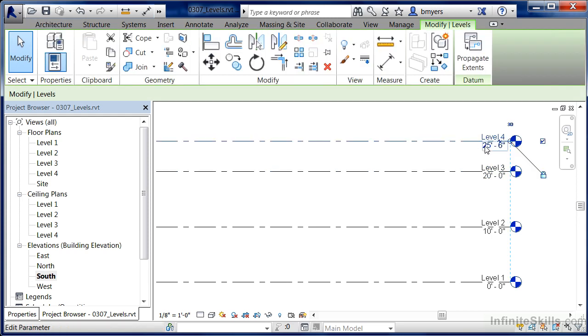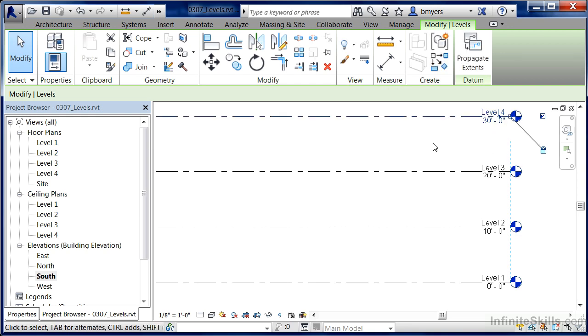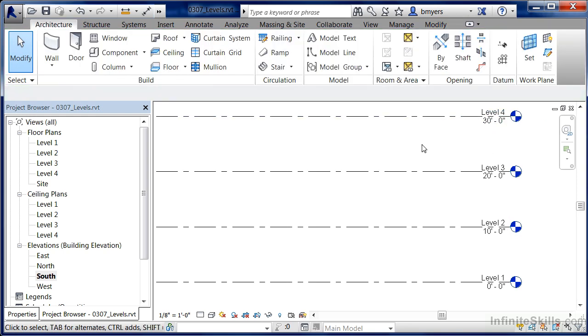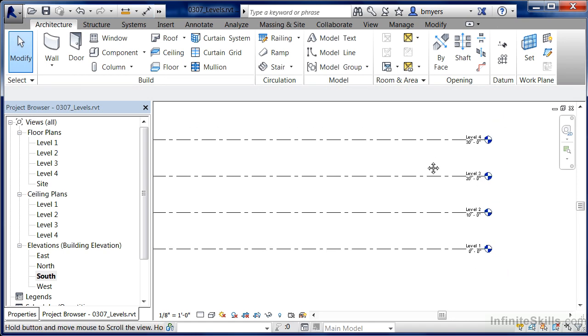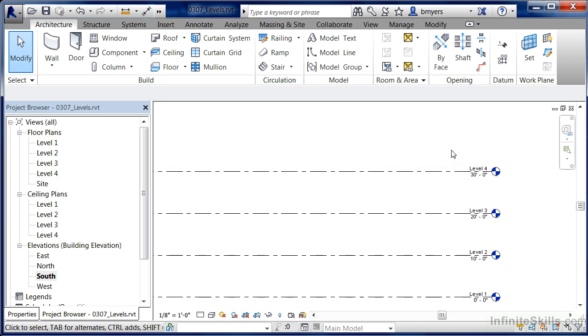Do the same thing with level 4, except make this be 30 feet. And then click just somewhere out in space to help in the command. Another way that we can create more levels is by using the copy command.